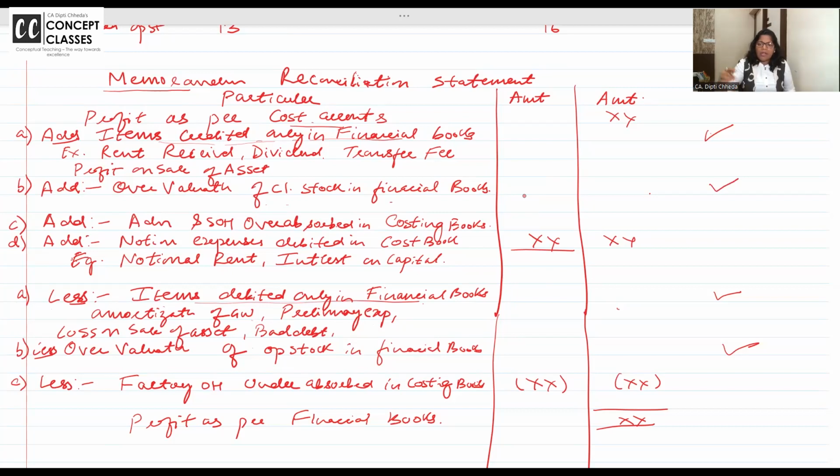Undervaluation of closing stock in costing books or overvaluation of the closing stock in financial books.